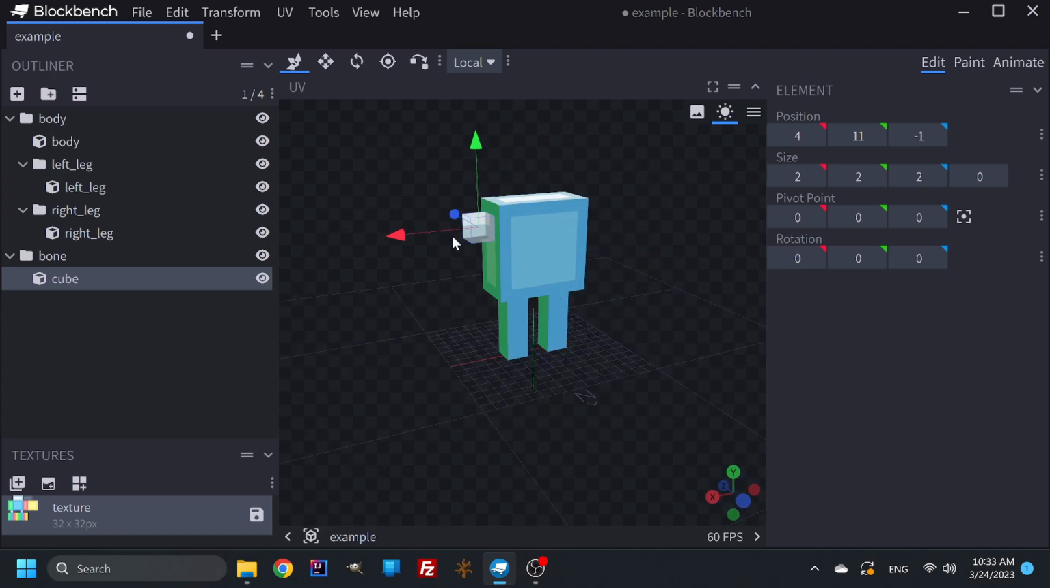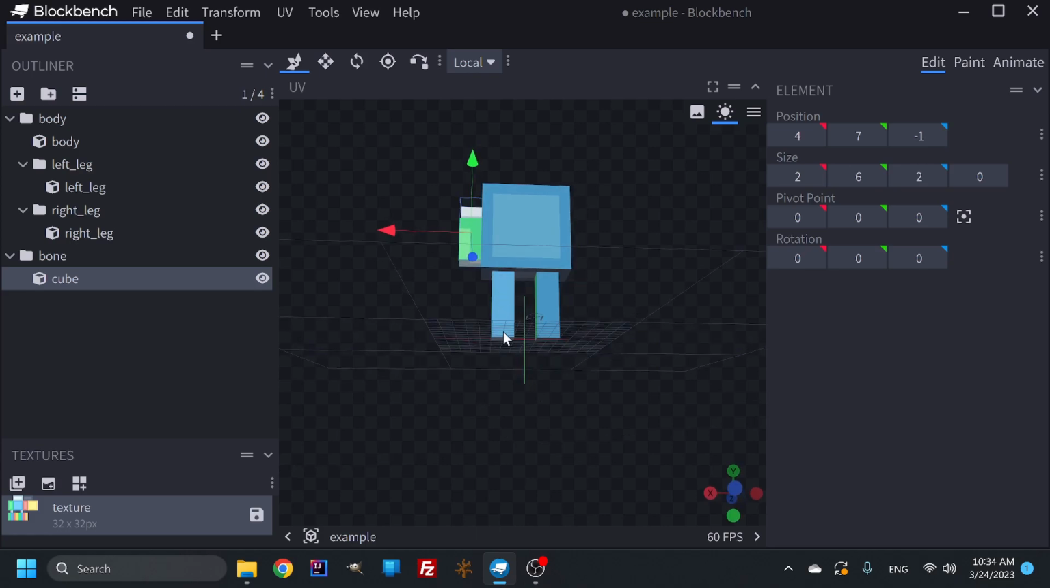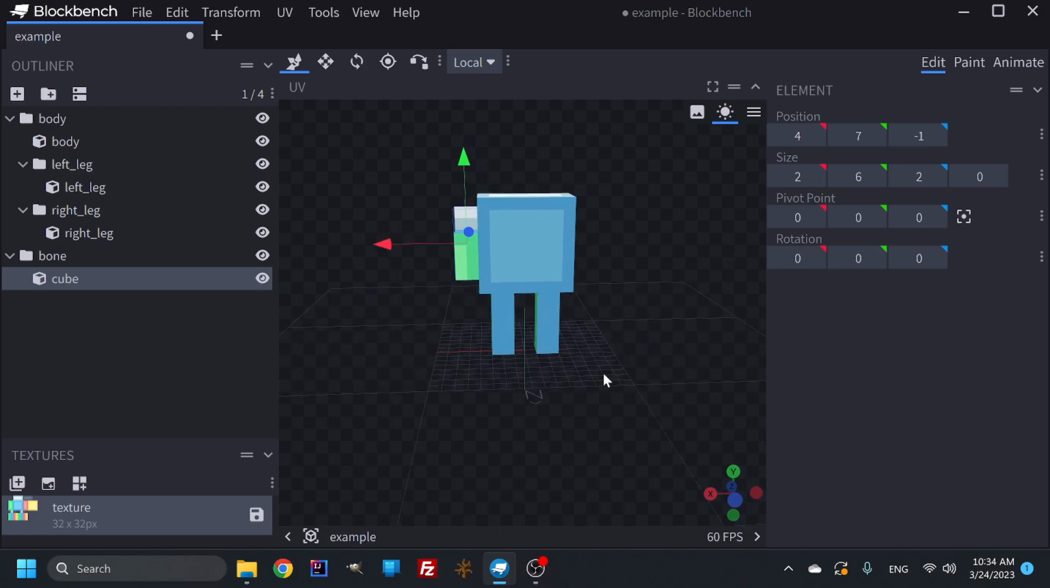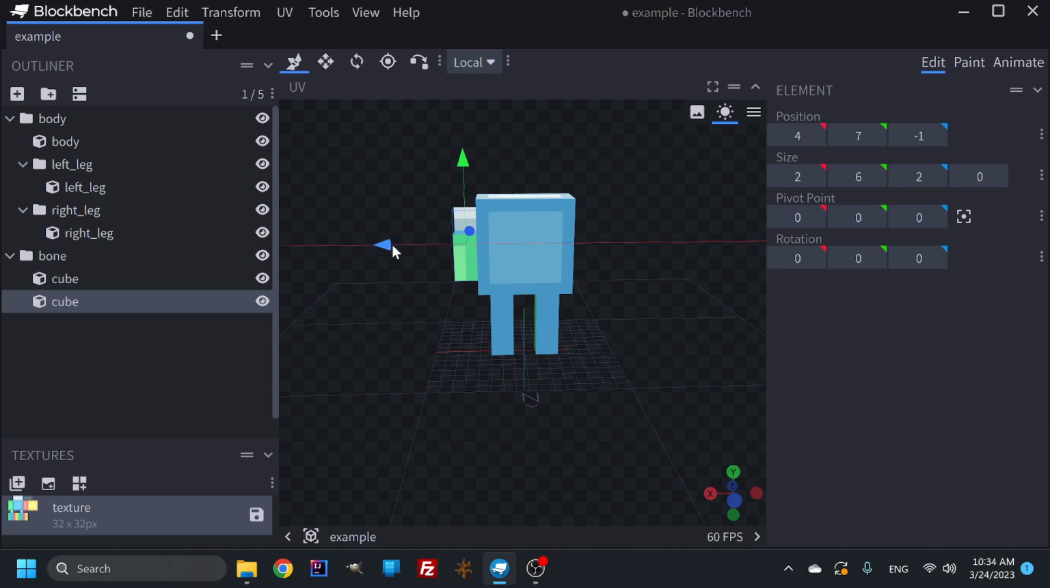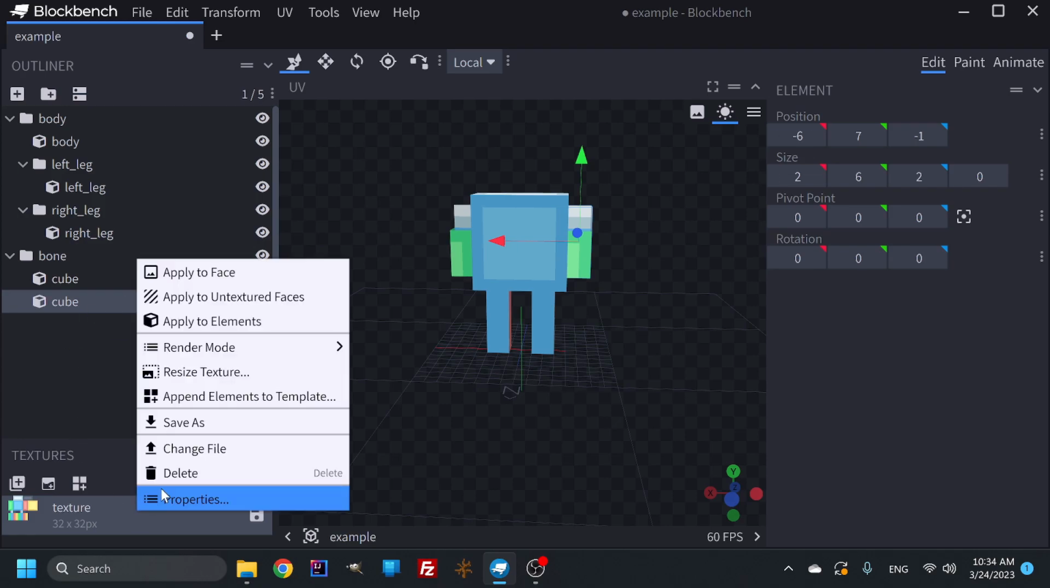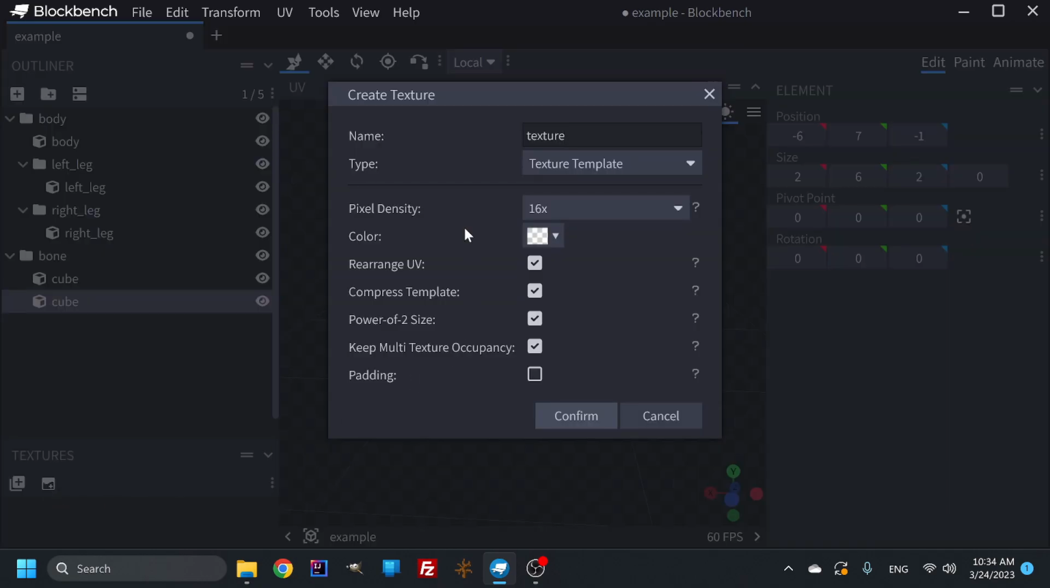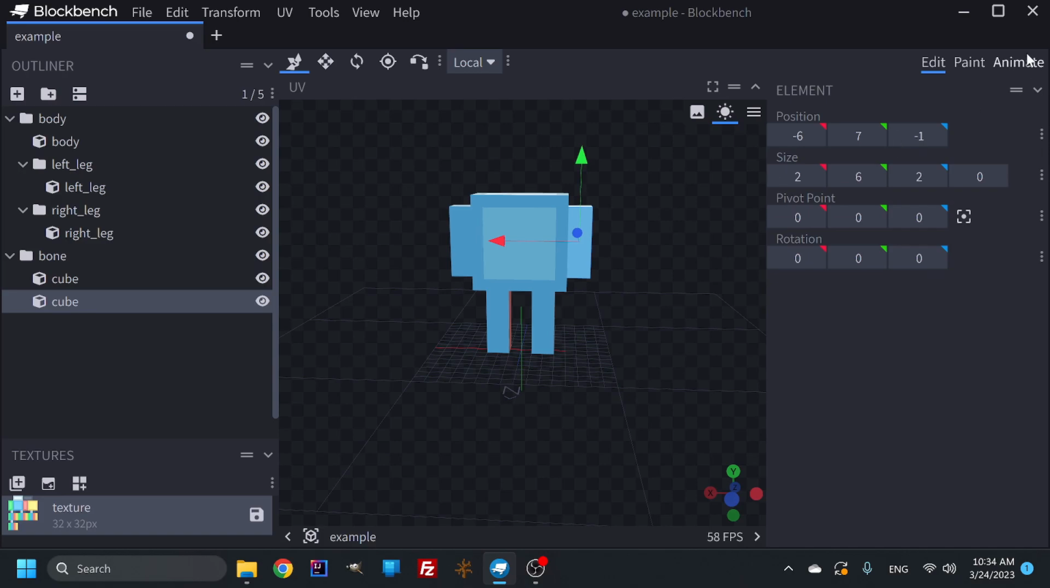And now that we have this arm piece, let's move it down like that, and then extend the size up to proper size. So this is 6. So this is the same size as the leg, which is perfectly fine. And then I'm going to be a little cheeky. I'm going to Control D, and then we are going to drag it onto this side. Let's make a new texture. Import texture, confirm, whatever.